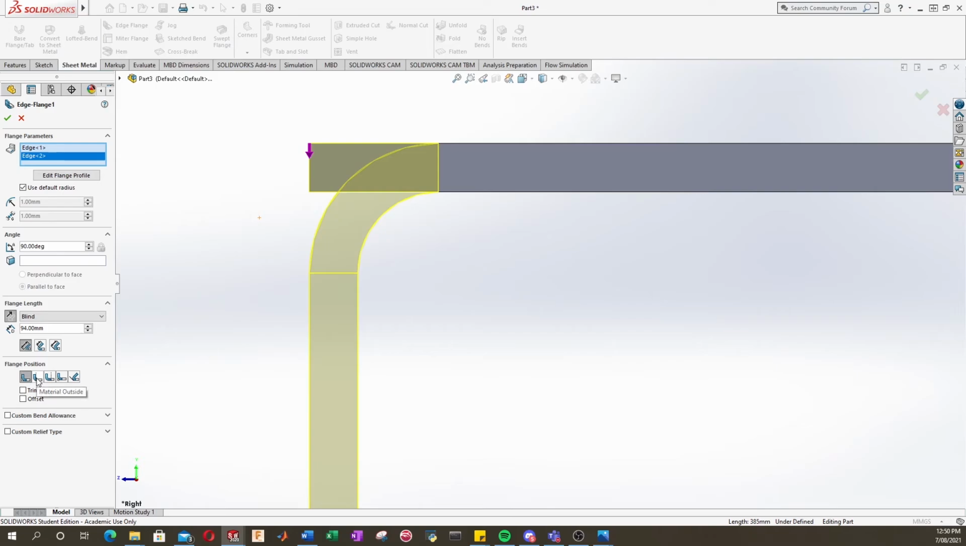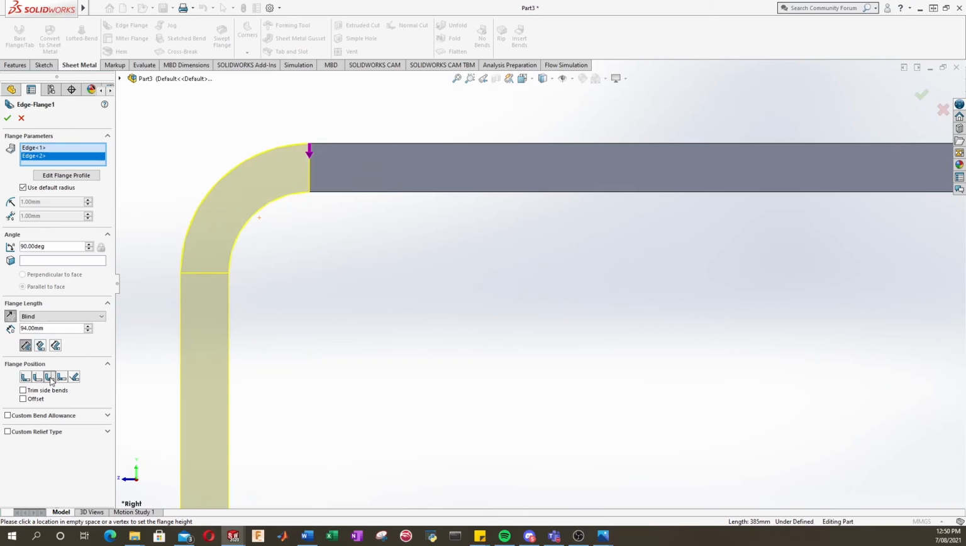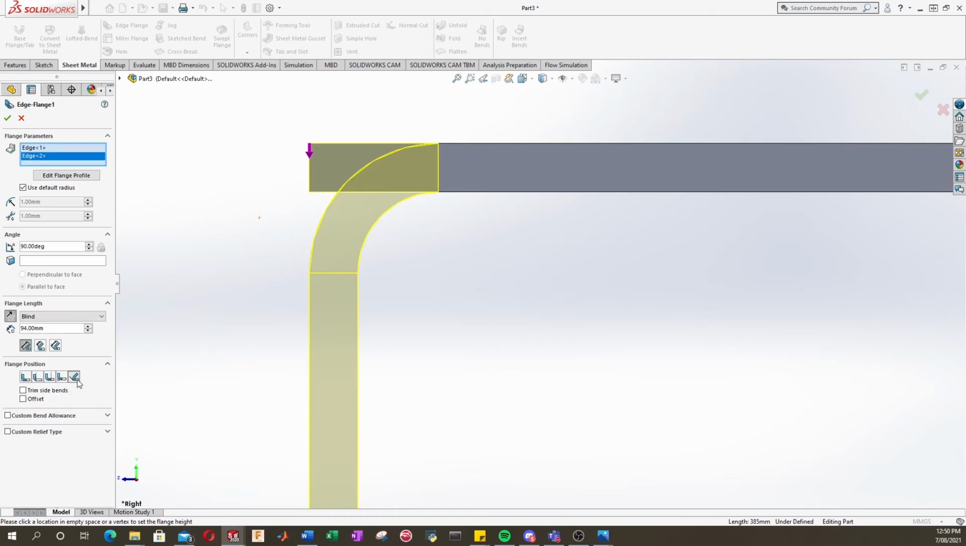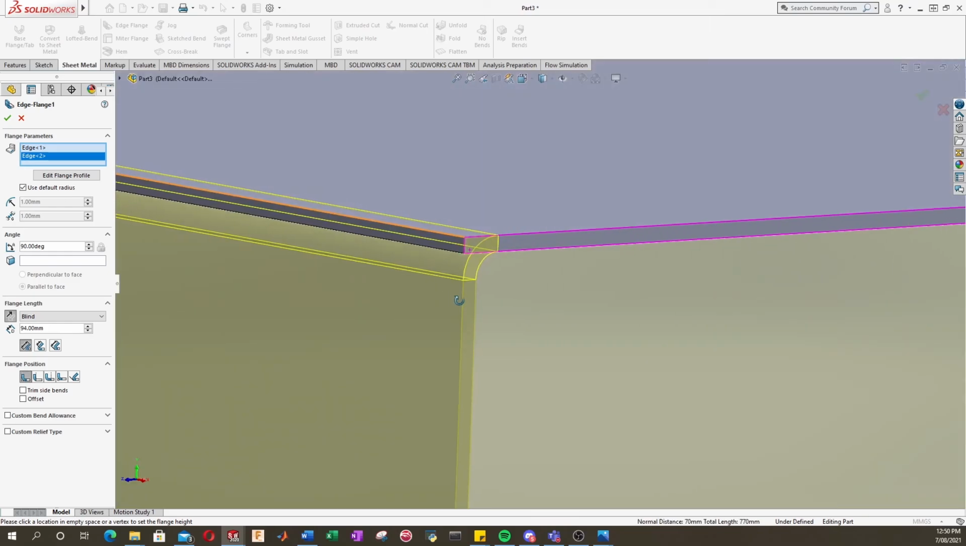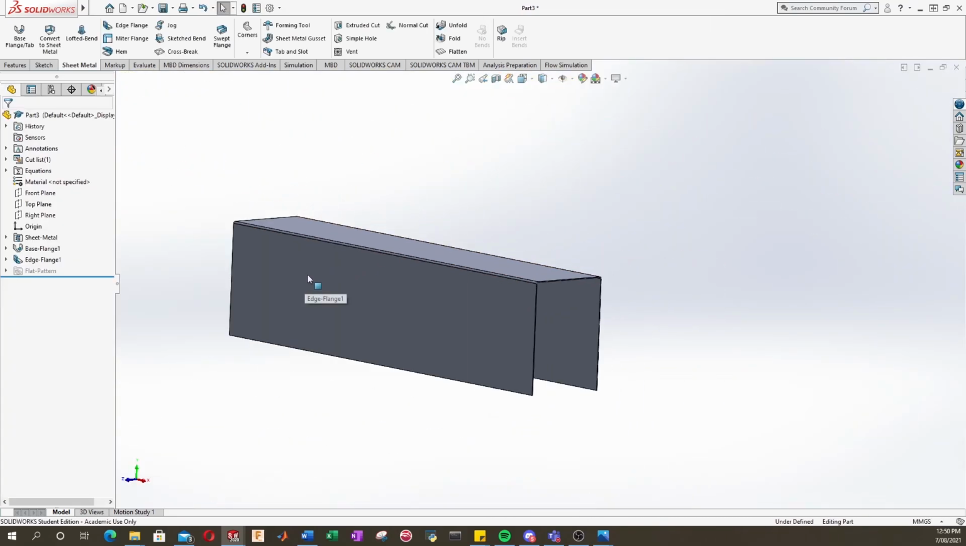We can also change this and make it material outside, but this is going to change our total width of our part. And there's a few other options here that we can explore. So I think using the first option, the material inside, is going to be suitable so that we keep the width that we defined earlier exact. So now we can click the green tick to generate that.